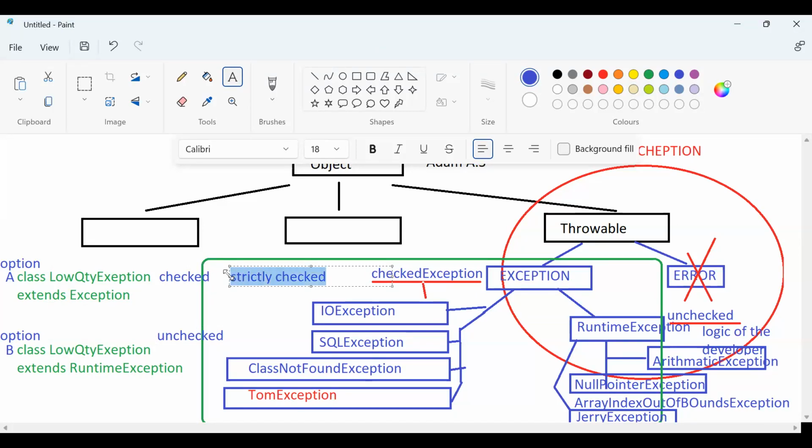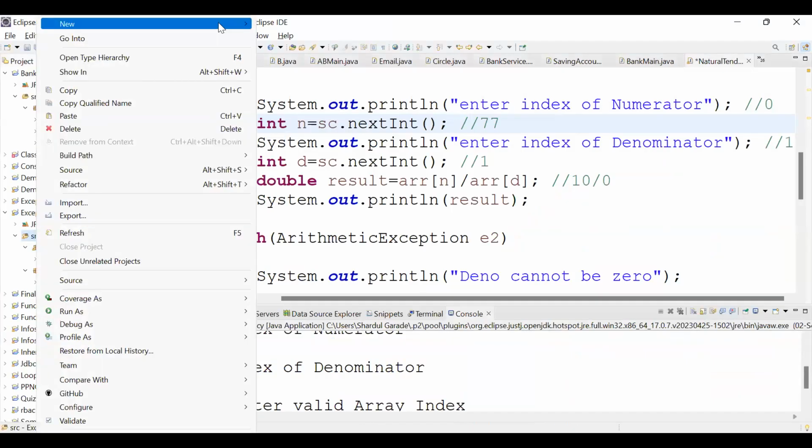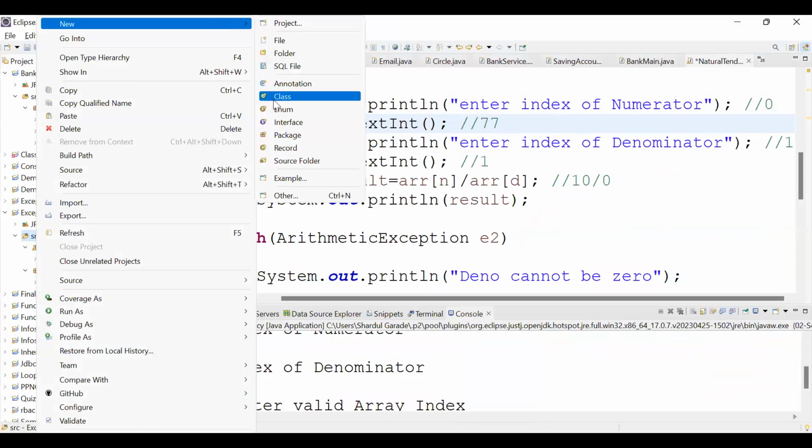I'll show you the difference. Now, whenever you make your own exception, you need to extend it from either of these, depending on whether you want a strict exception check or not. So make your own exception class. I come here and I make my own exception class.